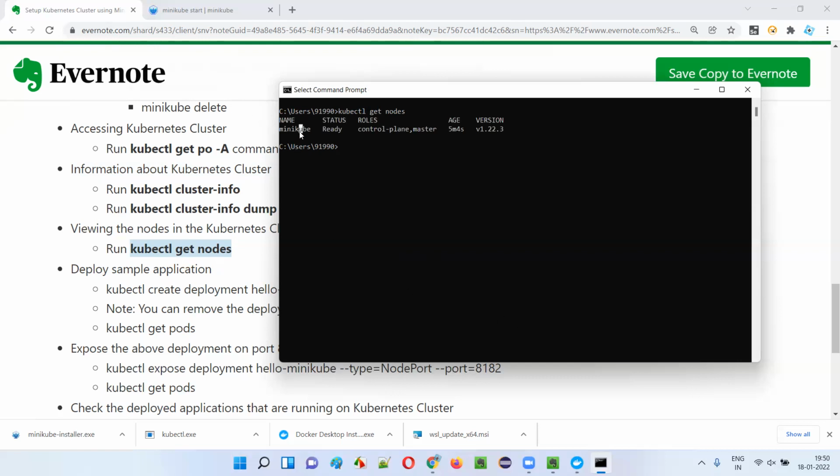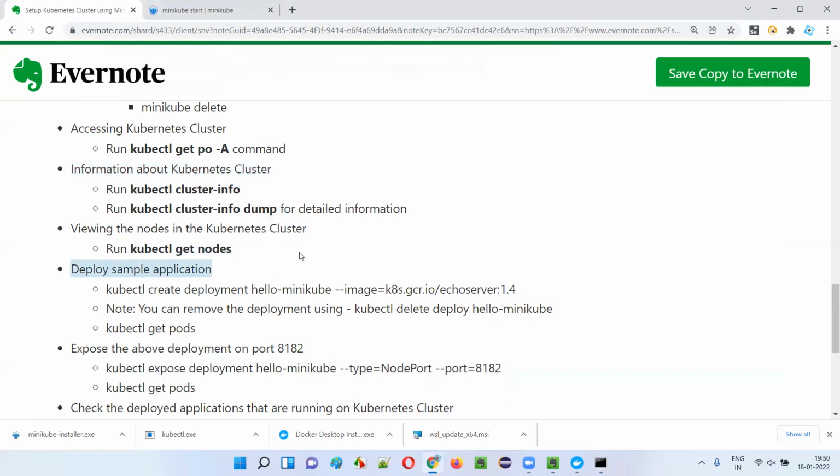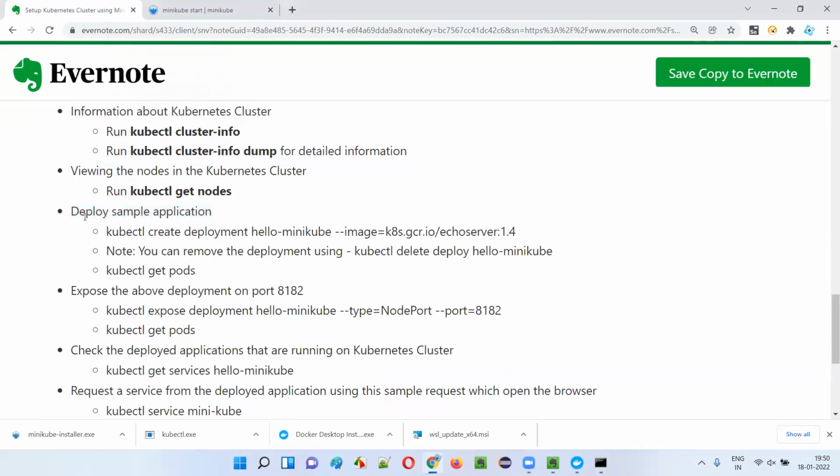You see only one node is there, a single node. This is actually the minikube node, and it's a master node. Fine. Now let's deploy some sample application, guys.